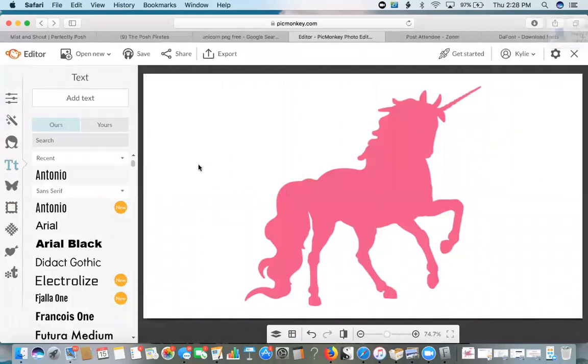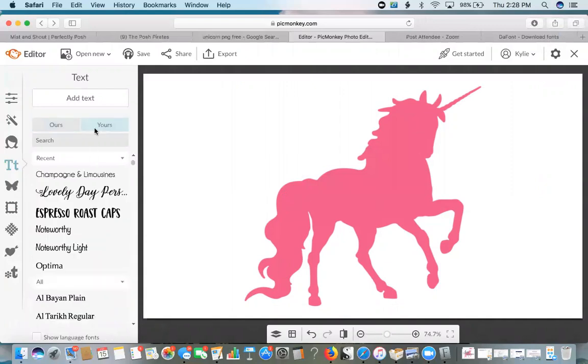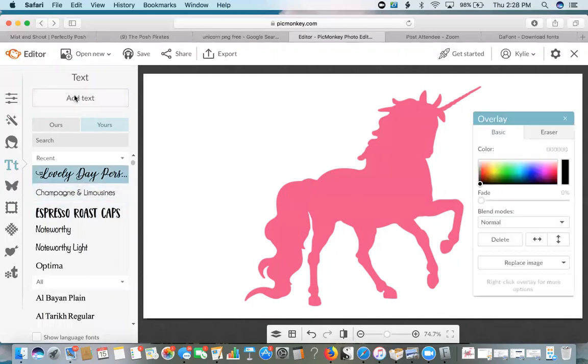Okay, so back to our image. If we had closed out of this because of our text, then from the beginning you would have gone to open it from my hub so you can get back to your unicorn, right? But since I did that before I started recording, here's my font. So you click on the font and click add text.